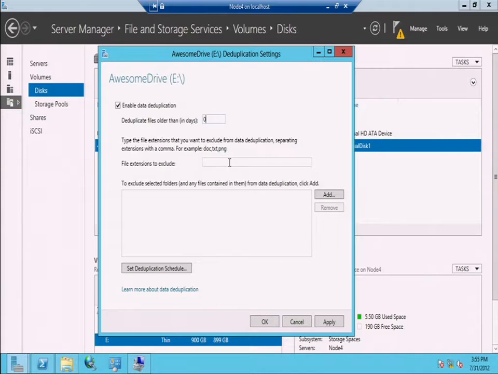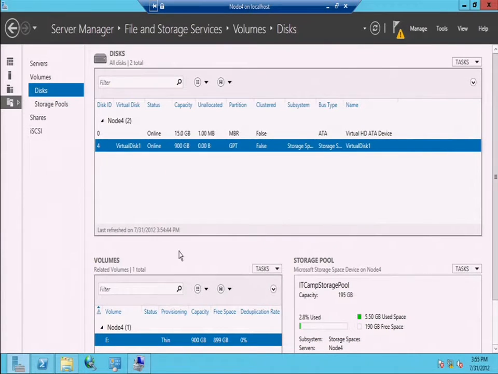I can also, if I want, exclude certain file extensions, and I can add specific folders or any files that are in them so that they get excluded from dedupe. So if there's anything I would like to make sure that doesn't get touched by a data dedupe, I can exclude them from the list. So let me go ahead and click OK here. And now it's turned on.